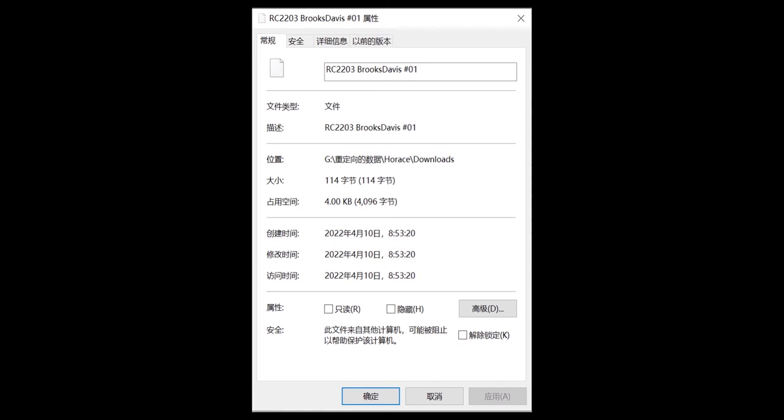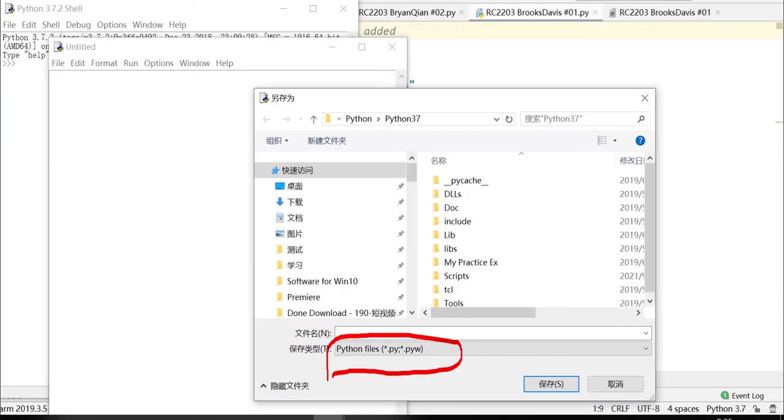Right now we're looking at the properties of the file, and you can tell that there is no file extension. In fact, when you're saving the Python file, the default is .py, so when you're saving it, you don't need to change anything, and it should have a file extension called .py after it.